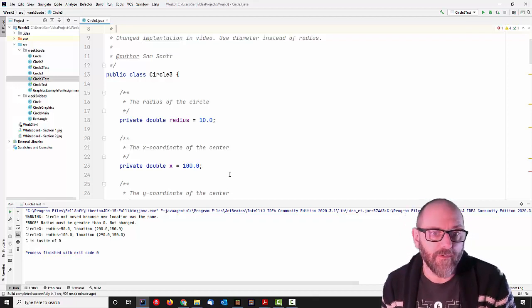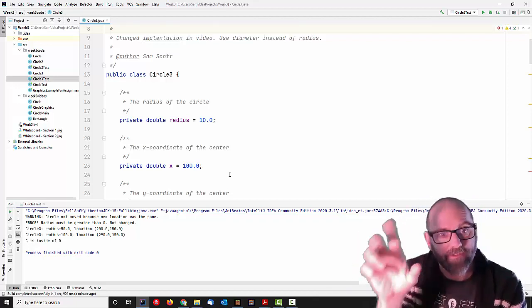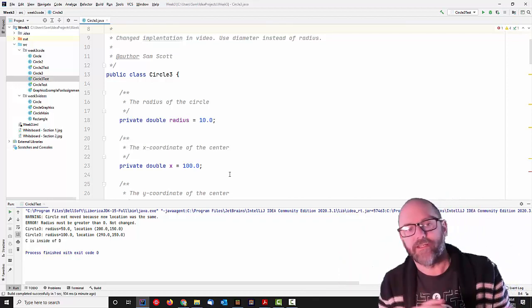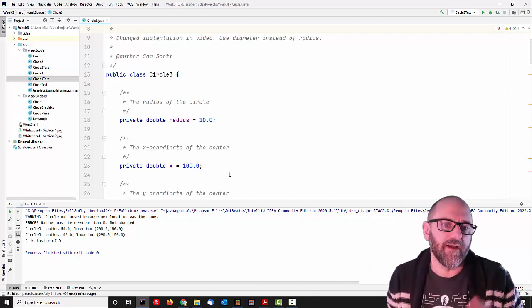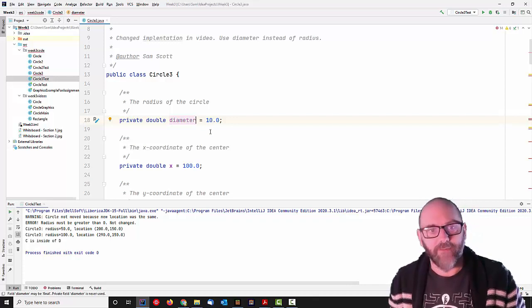Maybe they draw the circle more than anything else. In which case, when you draw the circle, you want the diameter, because the oval is defined by the total size. So again, you're wasting time and resources somewhat by multiplying by 2. So we're going to change it to diameter. So we're changing the name of the variable for starters.